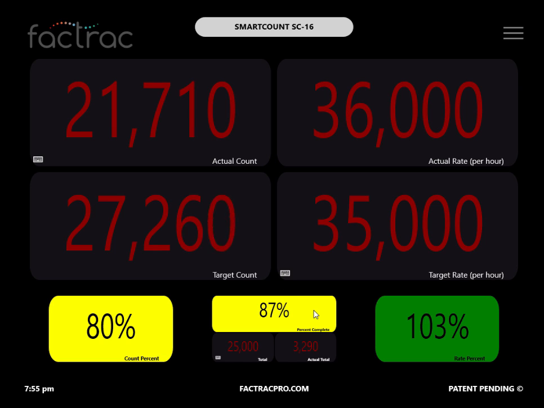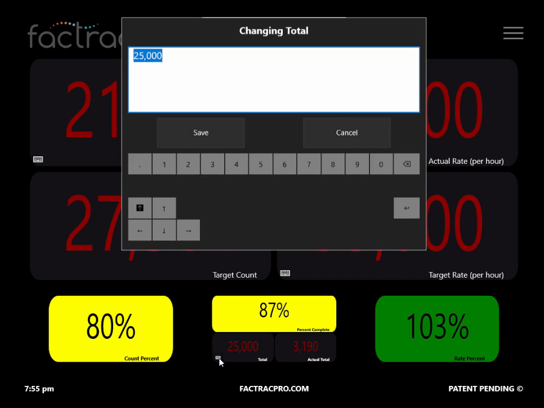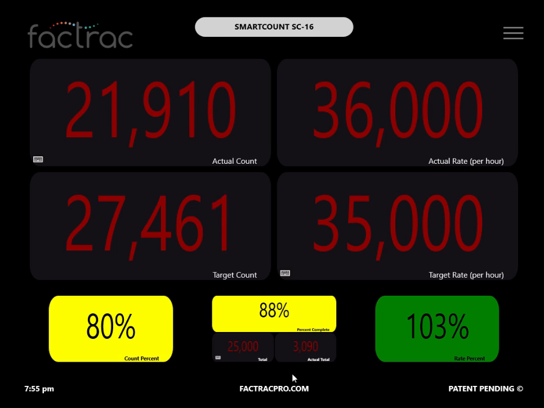Percent complete. This field is calculated by dividing the actual count by total, and it is rounded to the next whole number. Total. This numeric field is the quantity that you'd like to produce. This field does not reset. Actual total. This field displays the difference between total and actual count.